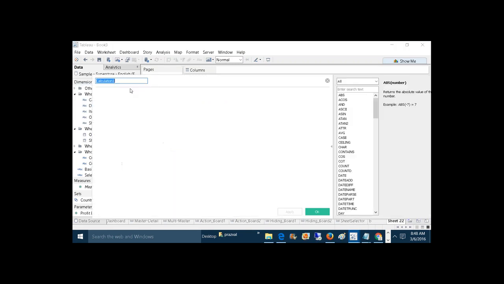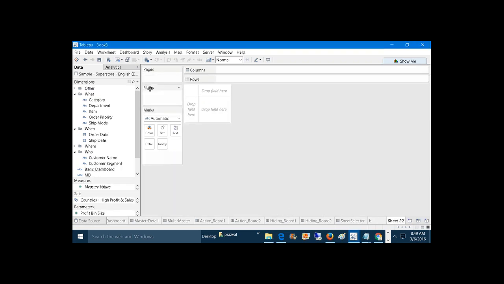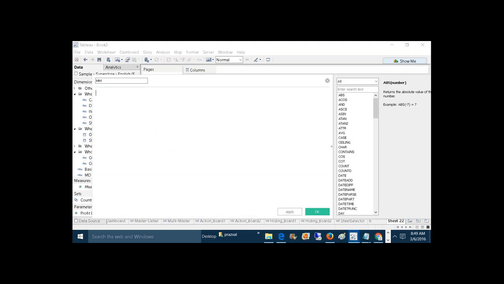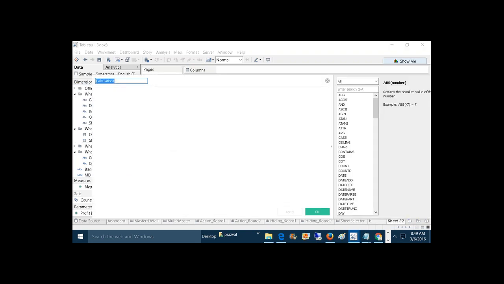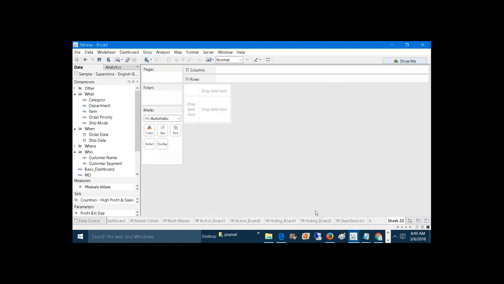Master detail and MD. Master detail. Click on apply. Click on OK. Create one more, multi-master. Click on apply. Click on OK. Now create the next dashboard, sheet selector. Click on apply. Click on OK. Now let me place this.